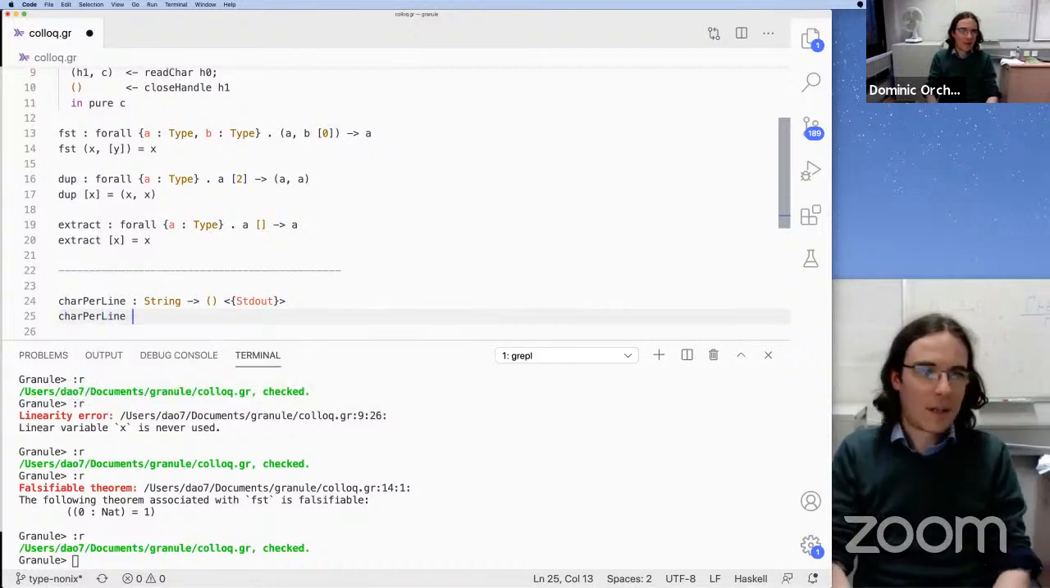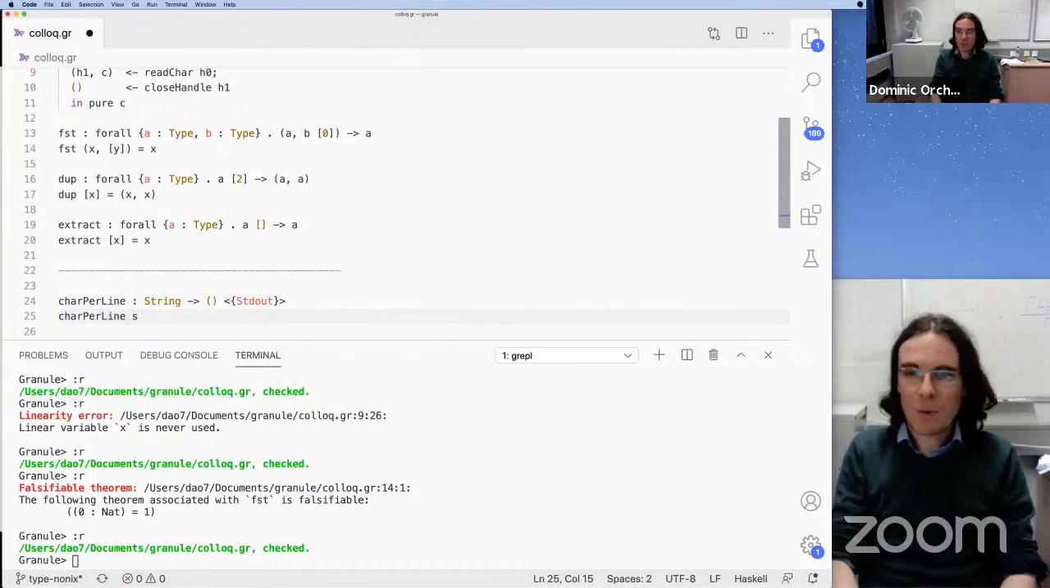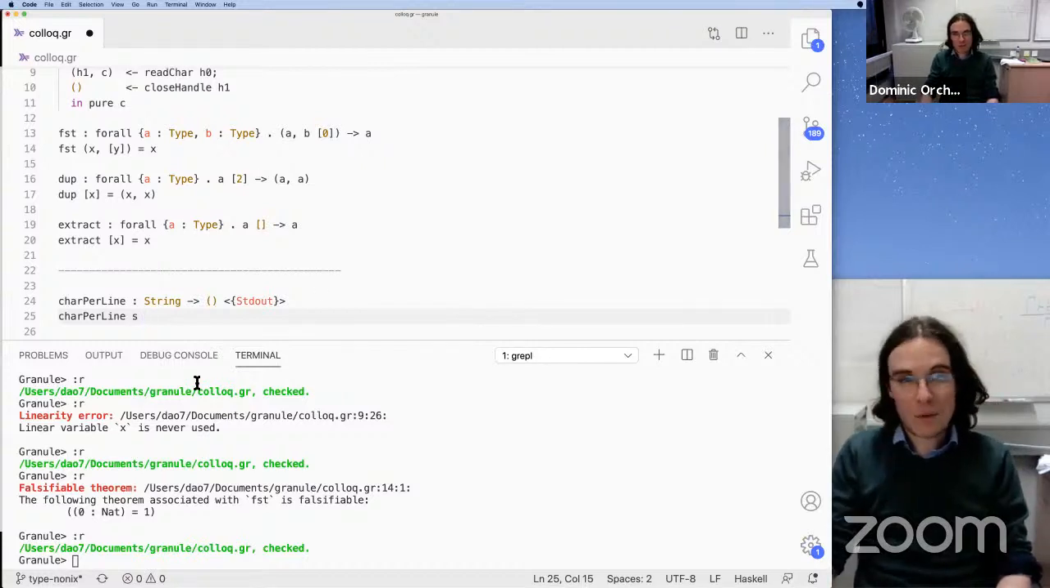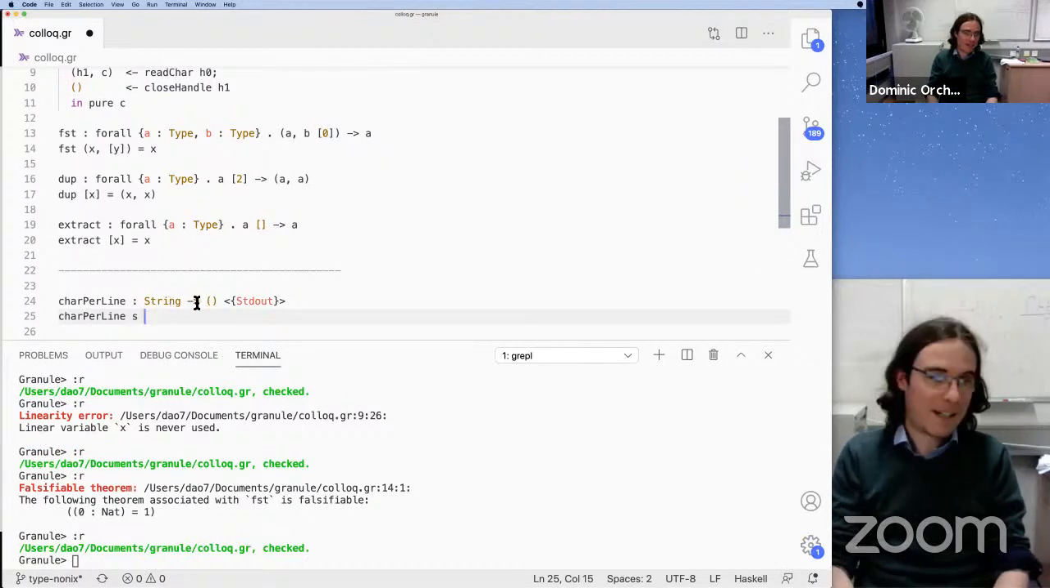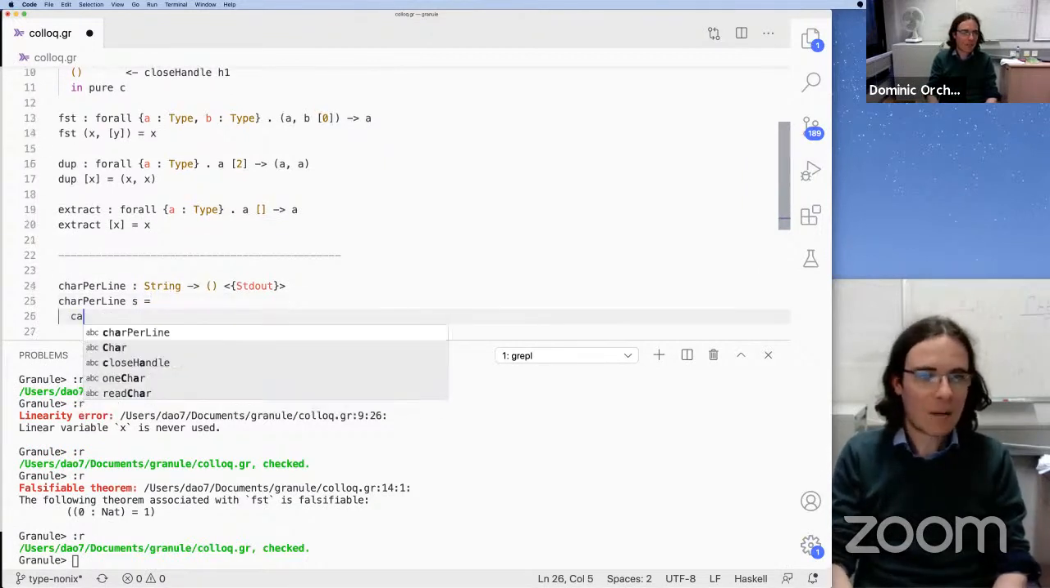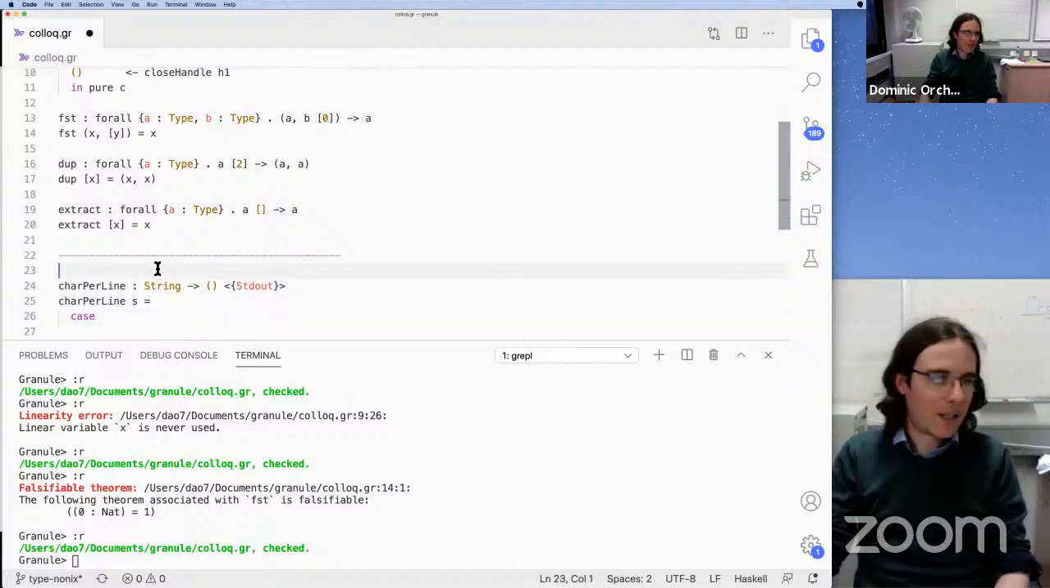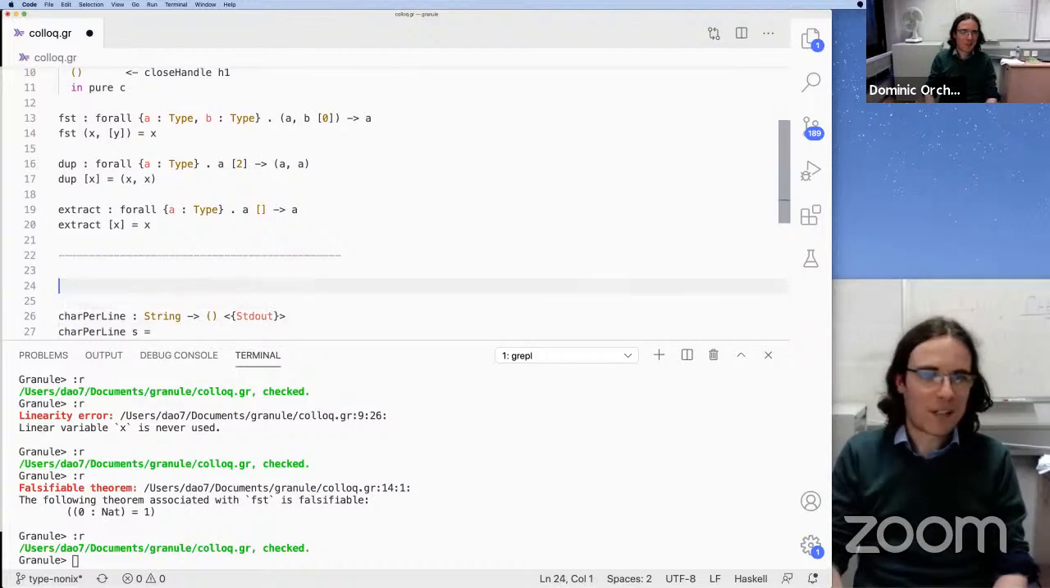So this string is linear. What I'm saying here is that the default subsystem here is linear. So I'm saying I have to consume it in its entirety. So I'm going to use a... oh, actually, I was going to do another example first, because I need to use something called the maybe data type.